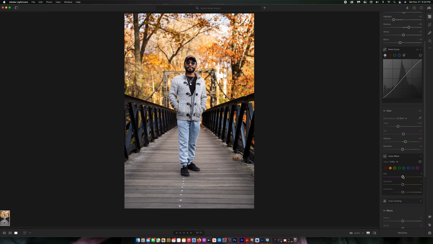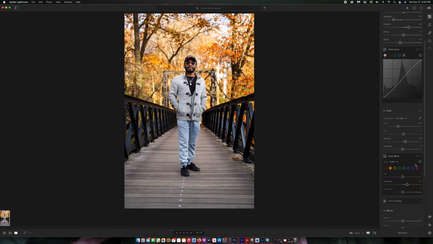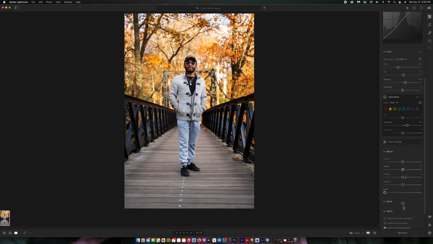And then I don't know. Let's see if we can bring the orange up just a bit. I mean, why not? It's fall, and we want to show those colors, so I want to bring the orange out. Maybe the reds. Let's see what the reds do. Nothing. I'll say like 25. I'm already liking it.